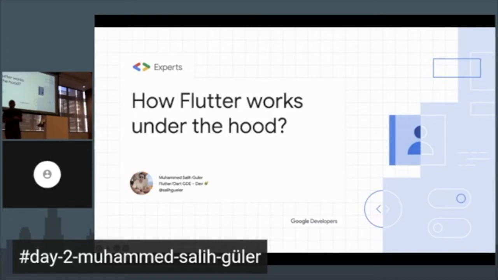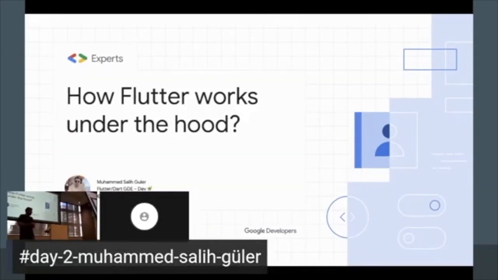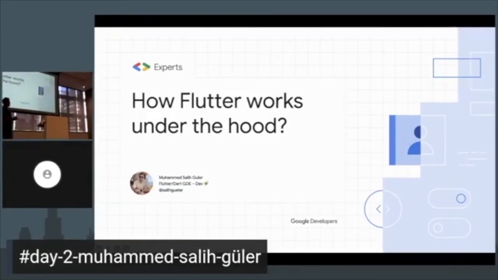So, I'm Salih. I am a developer advocate from the AWS Amplify team. And today I'm not going to talk about Amplify. Today I'm going to talk about Flutter and how it works. And just a disclaimer, this is going to be a quite technical talk. We will see a lot of architecture decisions, why such decisions have been made and so on. So it is possible that you might drift away along the way. It's completely fine and understandable.